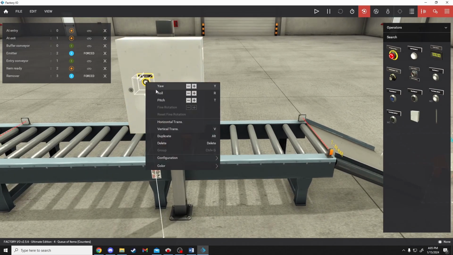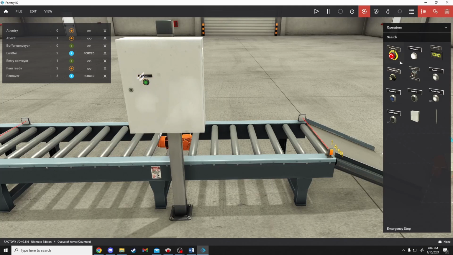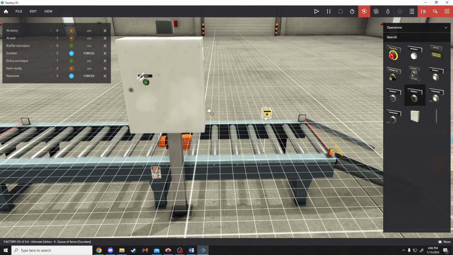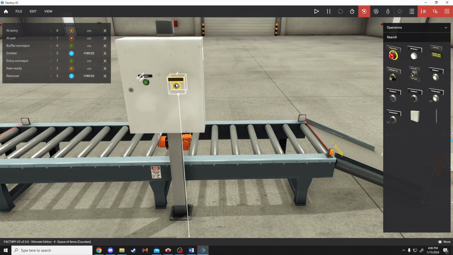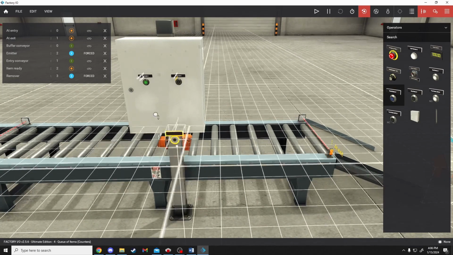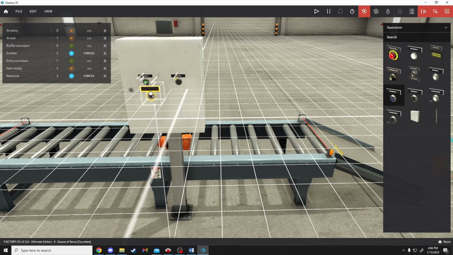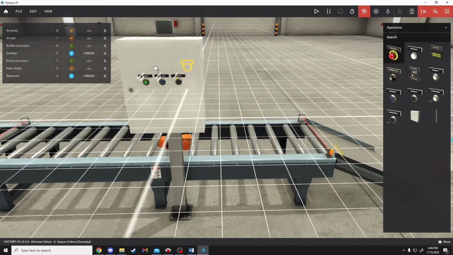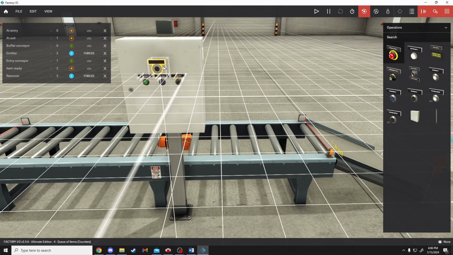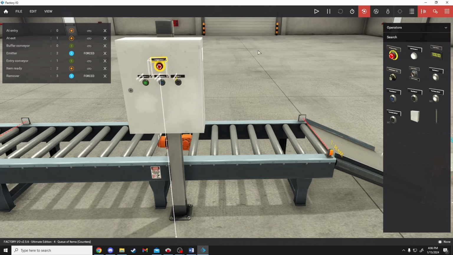With the buttons, you can change your colors. If you right click, you can go down to color, and we'll make this green for our start button. We've got a stop button here. Flip this around, and where's our reset button? That's what we want. We want a reset button. Okay, so place that. We got 3 buttons. Always need an e-stop. Safety first.